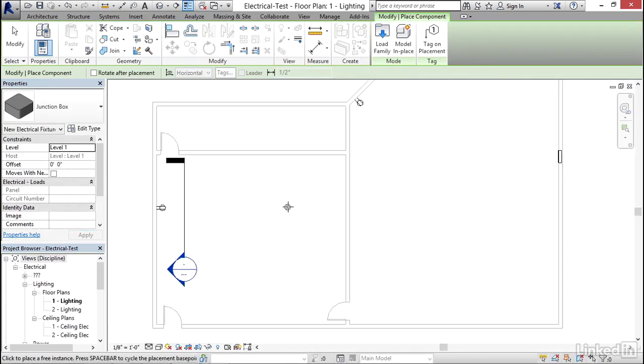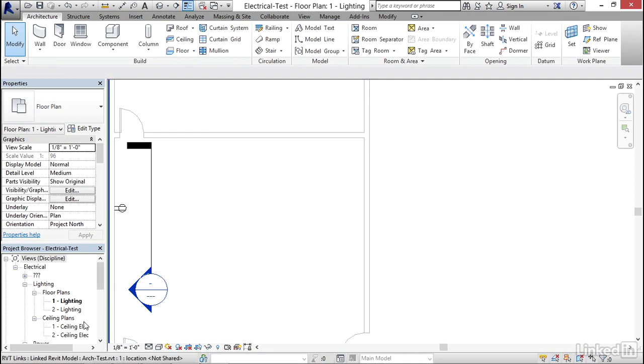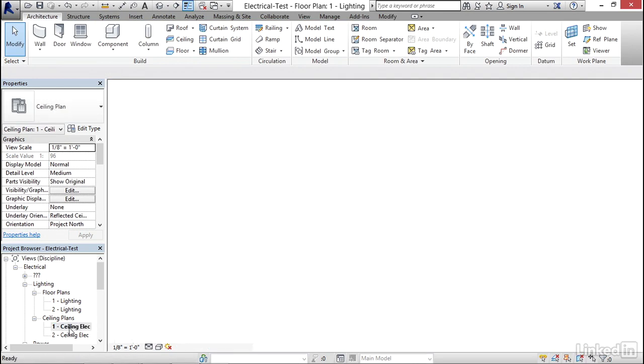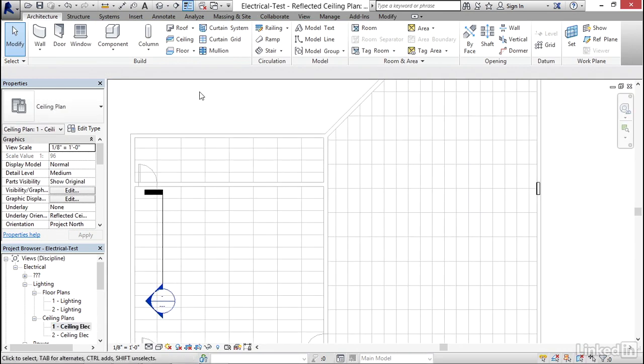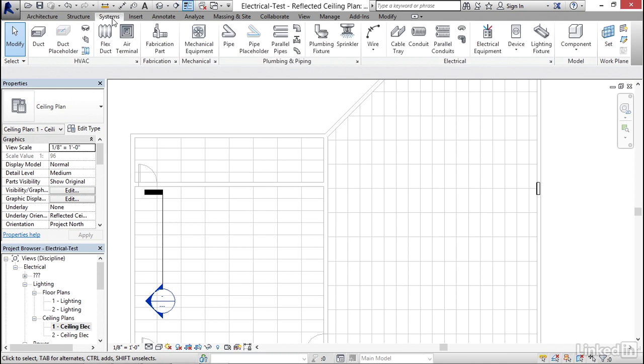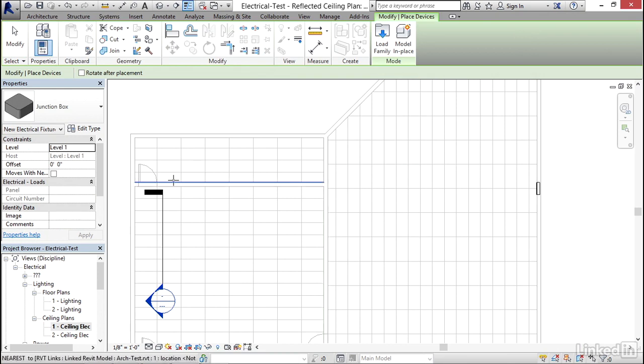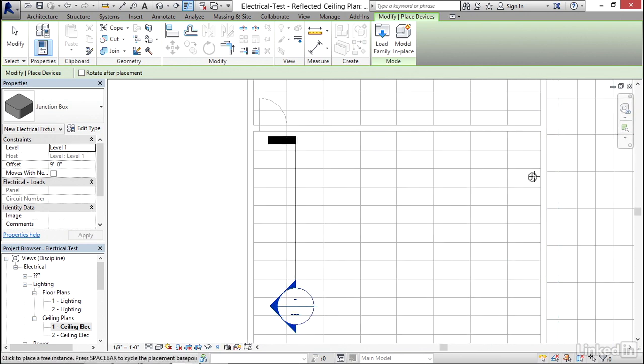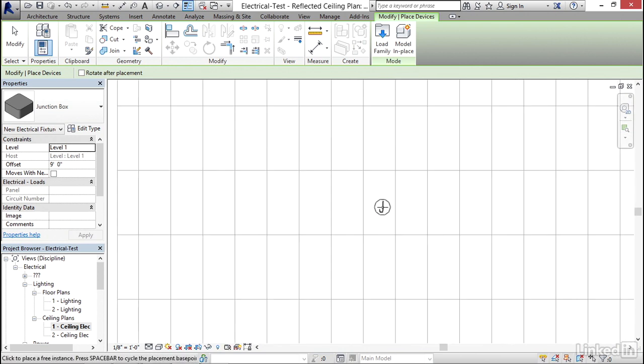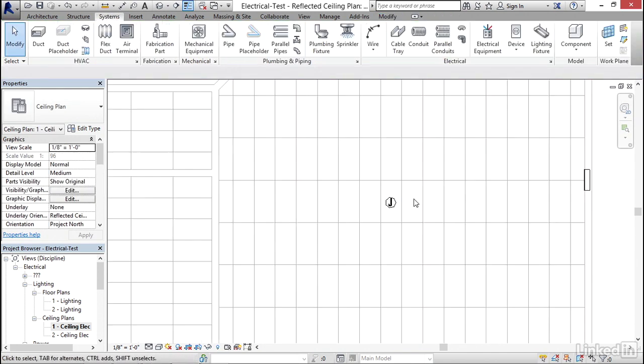We're in our floor plan. Just go ahead and hit Escape. Now let's go to our ceiling plans, one ceiling elect. Now let's go to Systems. Let's click on Device. And for the offset, let's set it to 9 feet. I'm going to zoom in over in here somewhere, and I'm going to put this junction box just above the ceiling. I'm going to hit Escape.